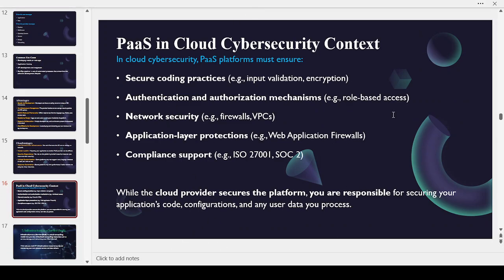We also have, especially in cloud security, what the PaaS platforms must ensure.